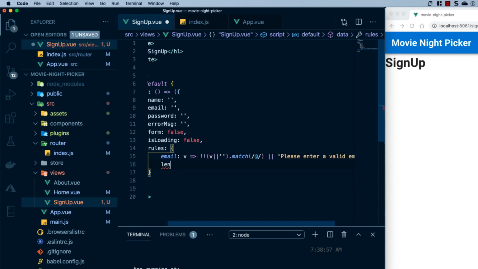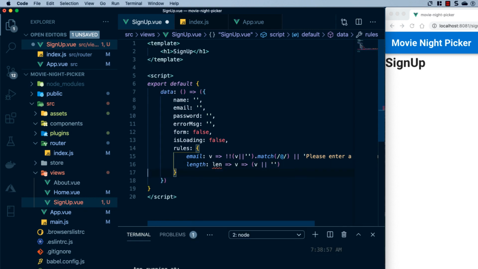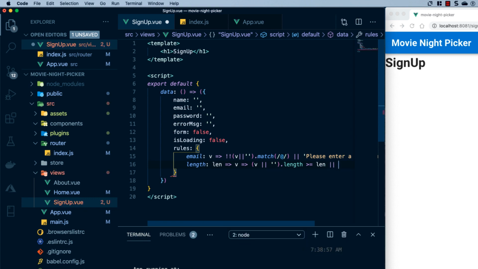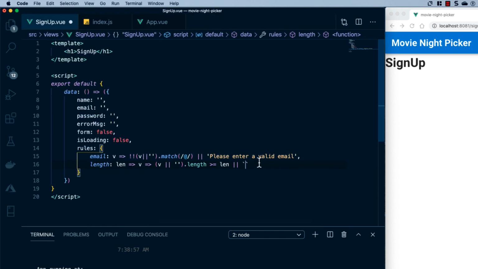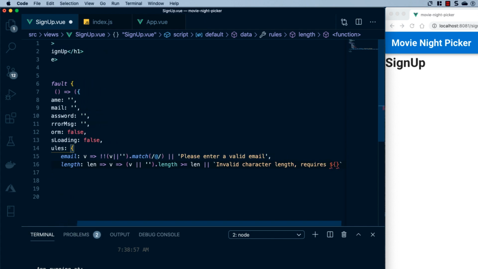Next, we're going to set a length validation, and this will be for our password. And we're going to say len, set that to an arrow function, v, set that also to an arrow function. And first we're going to make sure that our value actually exists. And then we're going to say dot length is greater than or equal to the length property that we pass in. And if it's not, we'll do a backtick here because we're going to do some text interpolation. I'm going to go ahead and close this down so we can see this better. And we're going to say invalid character length, comma, requires, and then we'll go ahead and pass it our length that we pass in.